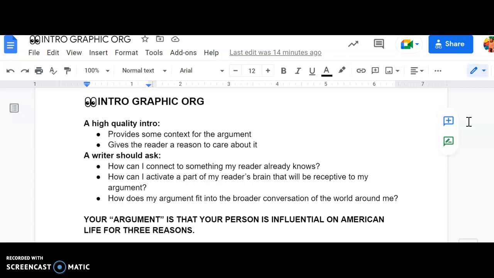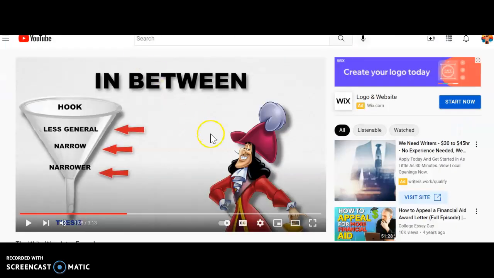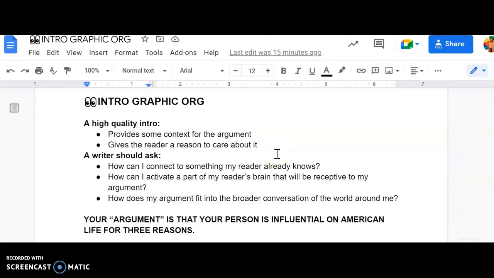Step 2 has to do with writing your introduction, and you have an intro graphic organizer that takes you through it step by step. I would, though, highly recommend going to the video that we've watched about funnel introductions, how they begin with a hook and how they narrow as the paragraph goes on, ending with a thesis at the bottom. It's just a good review that takes you through the basics. But the graphic organizer that you have mirrors all of those steps here and details how to go about doing that.